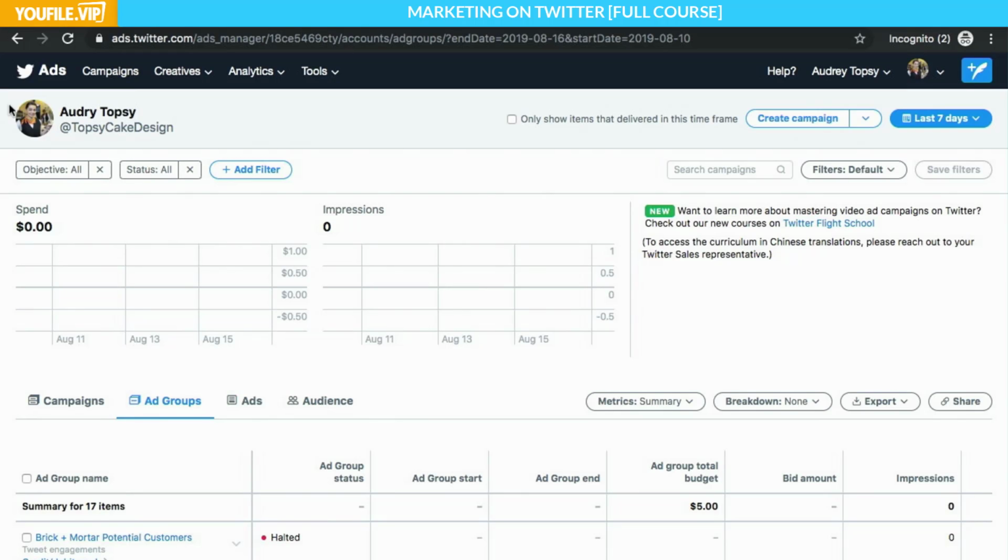From within the campaign view, you'll find a dashboard similar to the one you see here, and you'll access it by heading to ads.twitter.com. It's here on this dashboard that you're going to see a snapshot of how your advertising campaigns are performing.